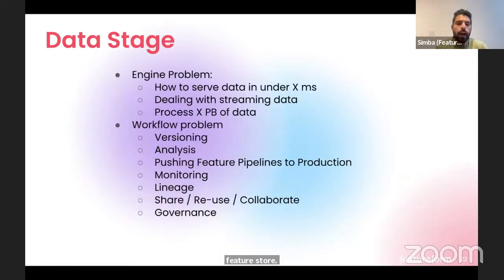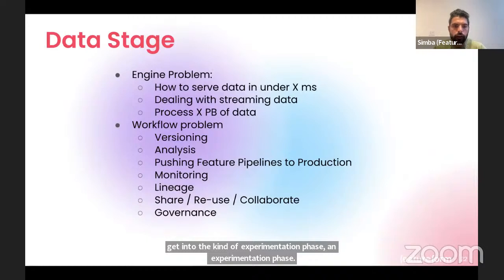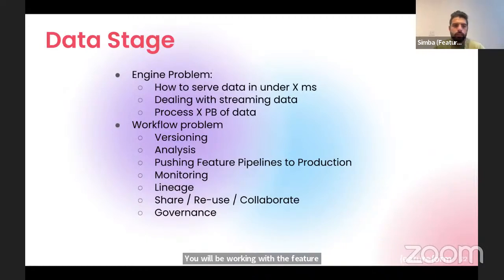Now, that tracks with the experimentation phase. In the experimentation phase, you will be working with the feature framework to build your features, understand them, analyze them, etc. In this time, you will be creating different versions of things. You'll have a lineage for everything. You'll be able to share and reuse things.